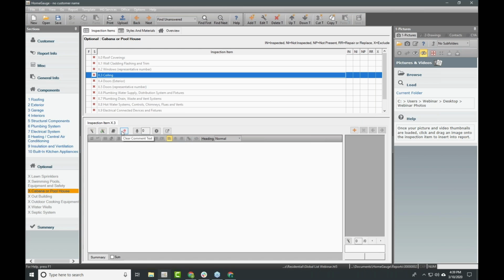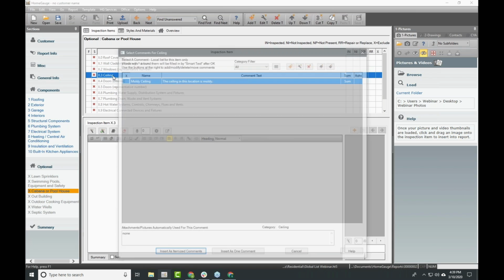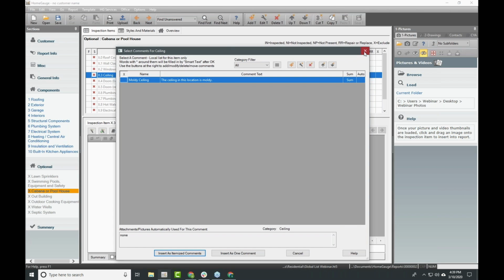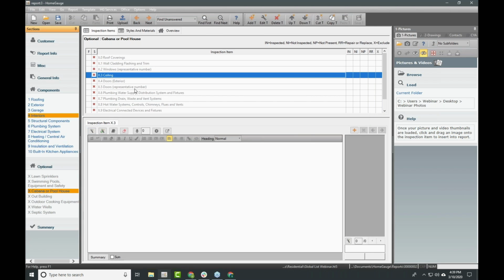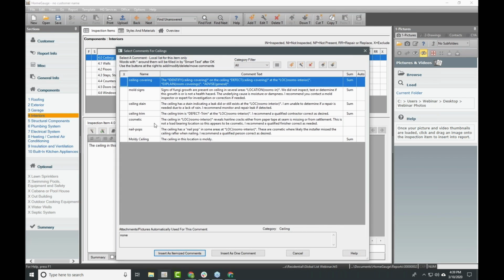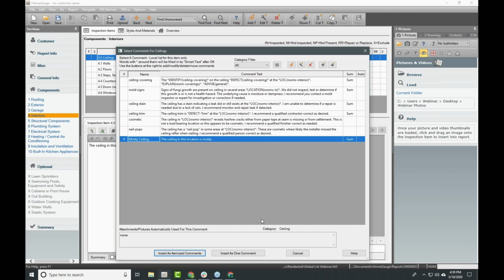But you know, I don't like the way I described that. I think I should add a little bit more information. This is just to show you how this is the same comment being used here in the cabana and also here in the interiors. Here it is, right? Okay. So in here, I can now change this comment. And when I change it, it's going to change in the cabana and pool house as well, because it's only one comment.